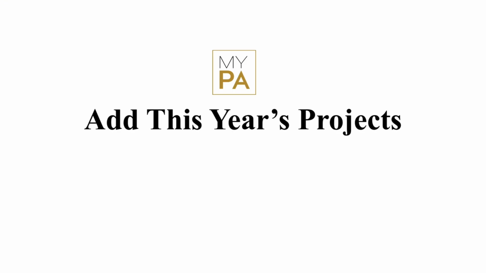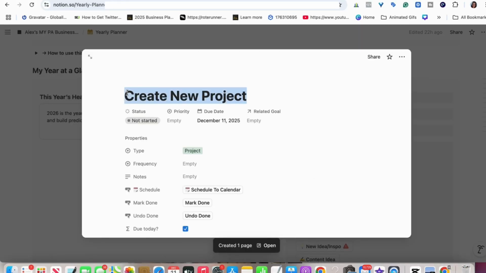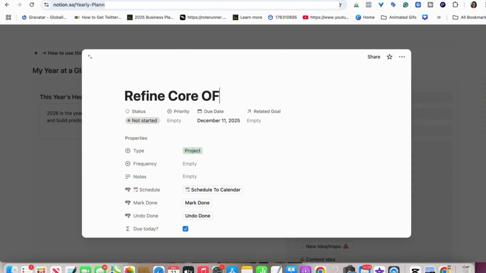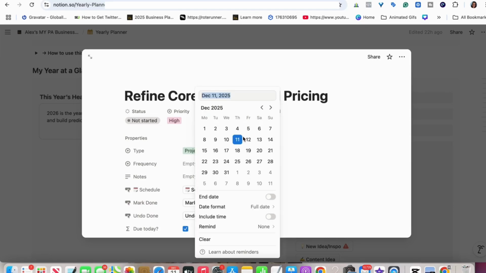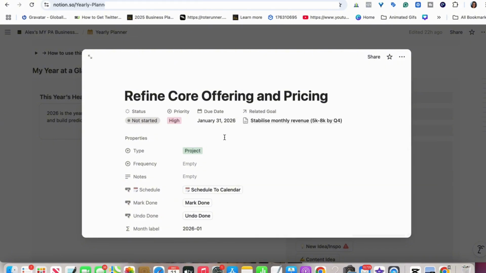Now we move on to projects. Projects are the things you will actually do to make your goals happen. I'm going to add a simple example here so you can see how it works. Let's create a project called Refine Core Offering and Pricing. First, I'll give it a due date, so there's a clear point in the year when this needs to be finished. Then I can link it directly to the goal we just created, so the system knows this project belongs to that revenue goal.